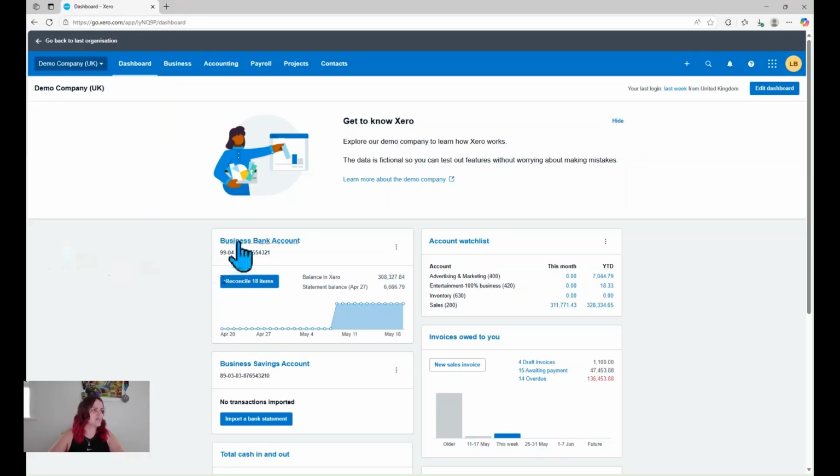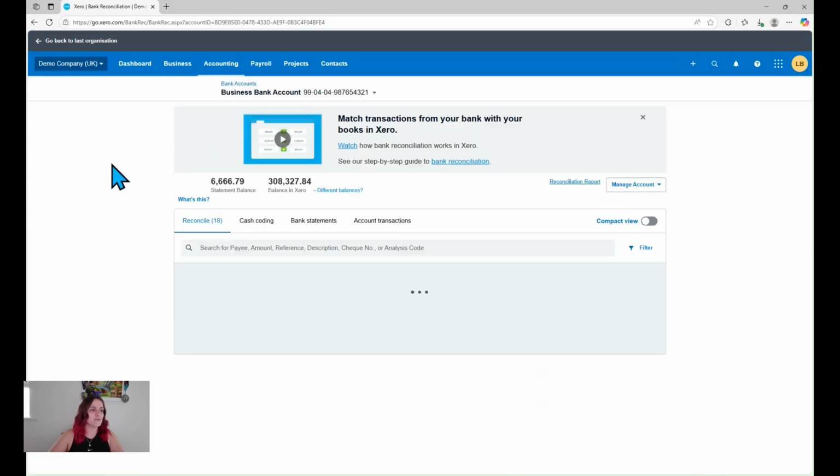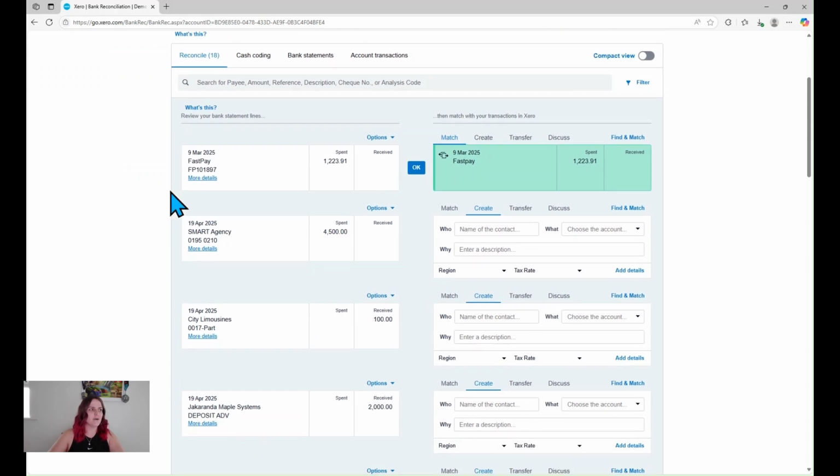First, we'll start on the dashboard screen and we'll go onto the business bank account. And then once that opens, we'll click Reconcile. What we want to do is look for the particular transaction that does not have an invoice or bill against it. So for example, Smart Agency, I know I don't have a bill for this one, therefore I need to create a transaction. To do this, I need to go onto the right-hand screen and start filling in this information.